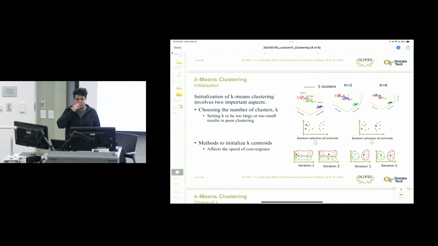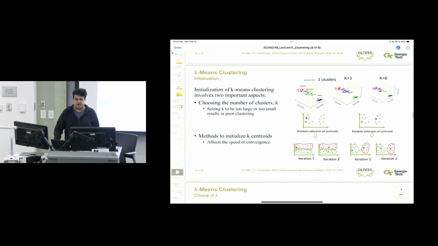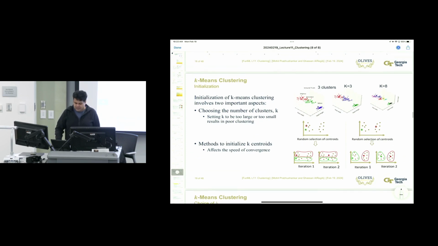So now we move to the strengths and weaknesses of k-means clustering. Let's start off by looking at what initialization does for us. First off, our choice of k is very important. This is similar to k nearest neighbors that we saw during classification. We have to choose k, and it's not always easy to choose what k is.